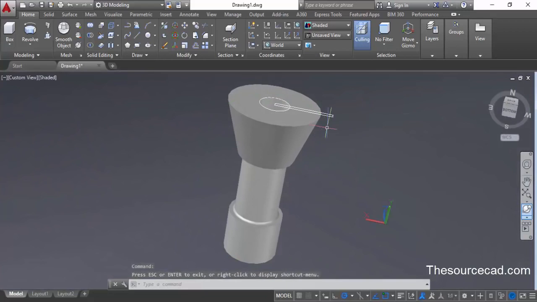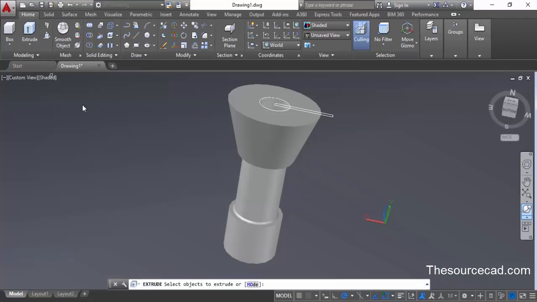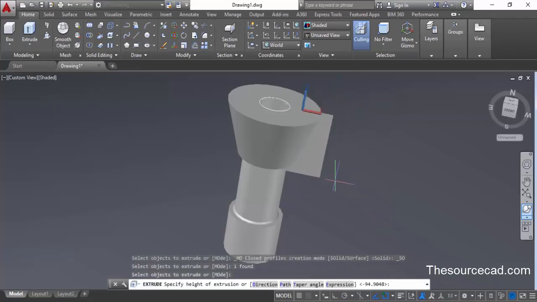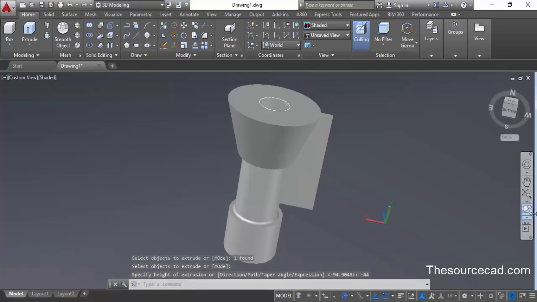Now we need to again make an extrusion out of this. So for that, go to extrude command, select this rectangle and press enter. Now we need to extrude it in downward direction up to the distance of 44 units. So now enter -44 because we are going to move it towards downward direction. So you need to enter -44 and press enter. So here we have it.